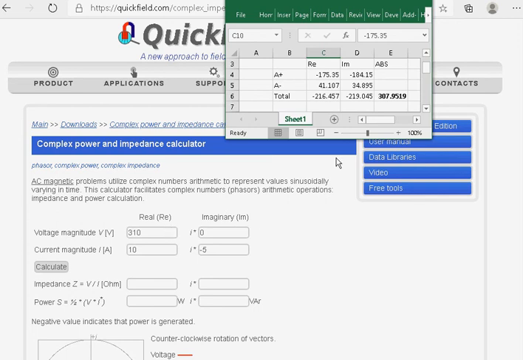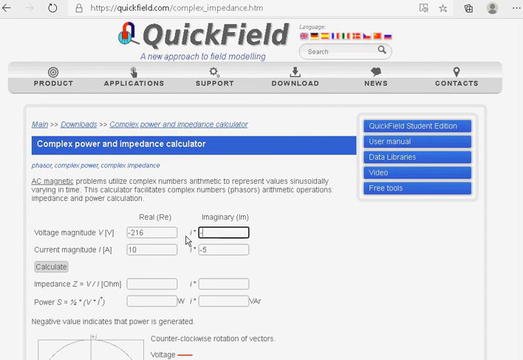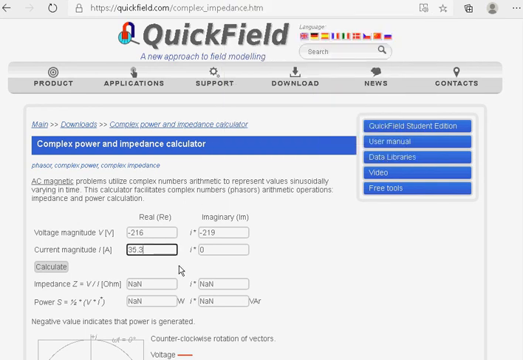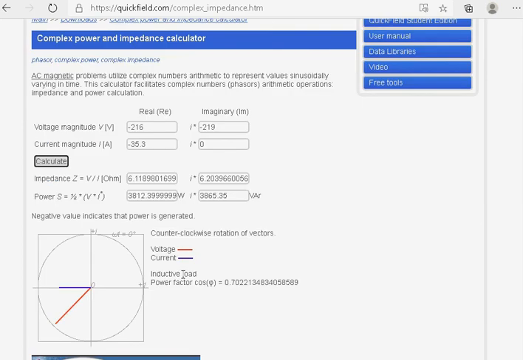For example, I know that the voltage is minus 216 and the current is 25 amperes multiplied by square root of 2. Here you can calculate the impedance and the consumed power. We have the inductive loading with a power factor of 0.7.